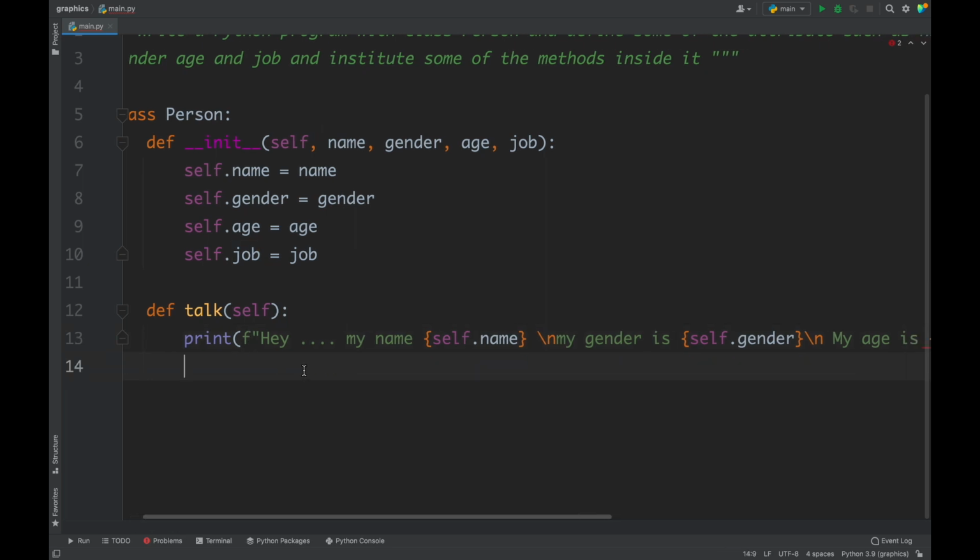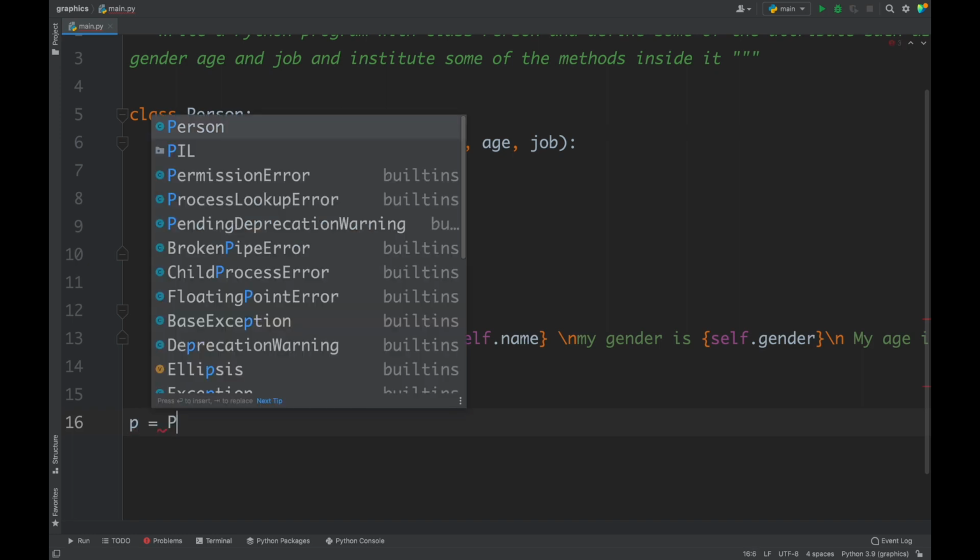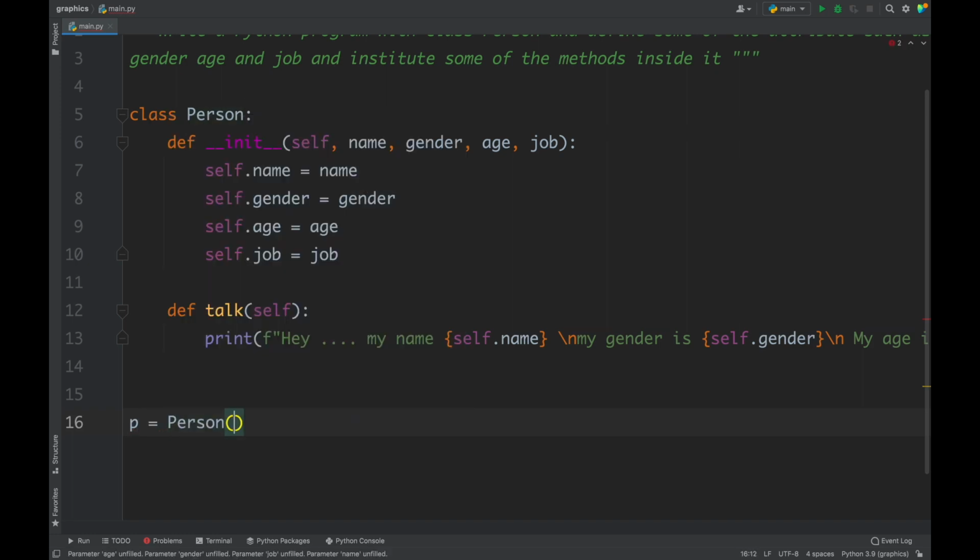Now this you have defined, this you have defined. Now you will have to make an object. So I'll make an object as p equals person. Okay, so this is an object. Now I'll have to pass these four parameters to it.